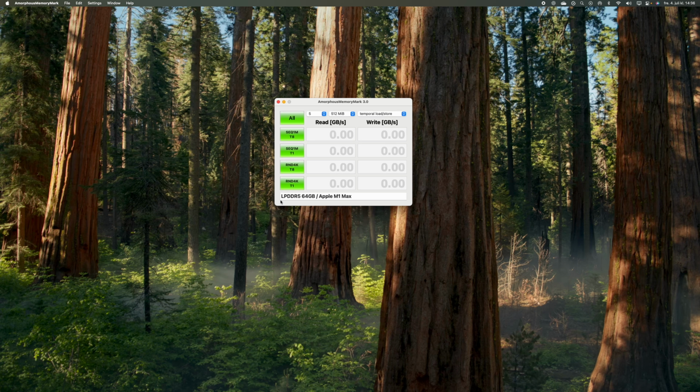Now let's test the RAM on this Mac. As you can see, it has DDR5 64GB of RAM, Apple M1 Max. We will let it be at 512. Yes, there. Wow, these are quite high scores. 114, 119.